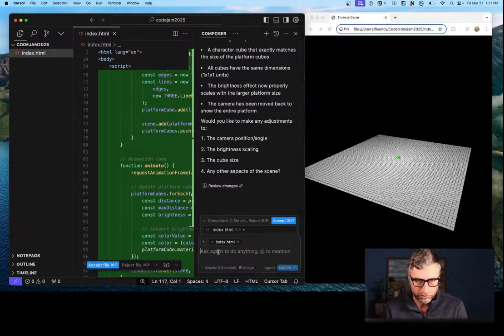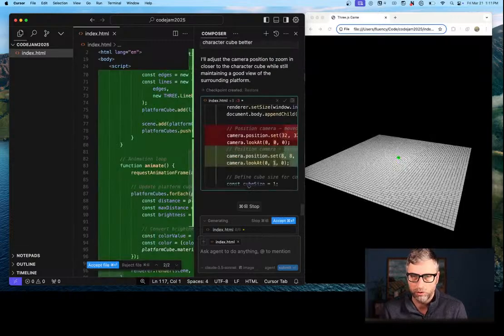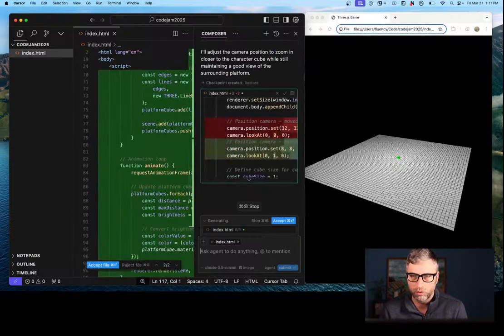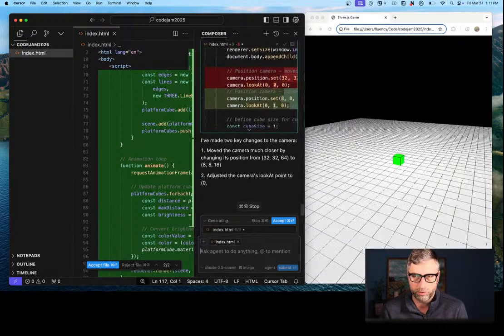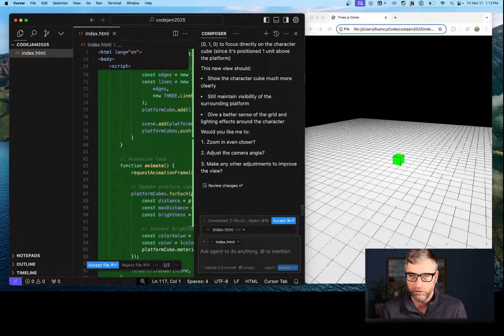Okay, 64 by 64 is pretty big. So, please zoom in so we can see the character cube better. Okay. And let's see. Now we can probably start thinking about movement. Actually, let's get the colors a little bit better.